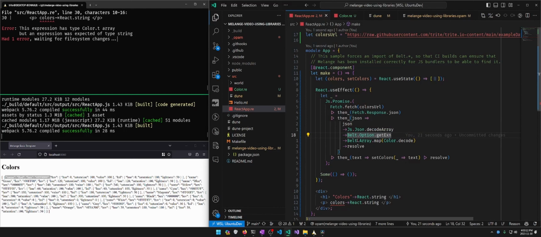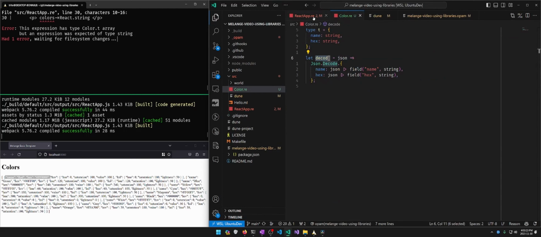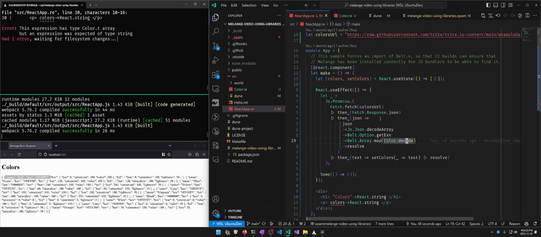Now, once that's done, we actually have an array at this point, which is why we can now map over the array. And what we're going to map over it is our decode function from the color file. So this is going to say for every item in this JSON array, attempt to decode it using these decode rules. And then at the end, we're going to resolve because this is a JavaScript promise. Same thing down here. That's where these resolves come from.